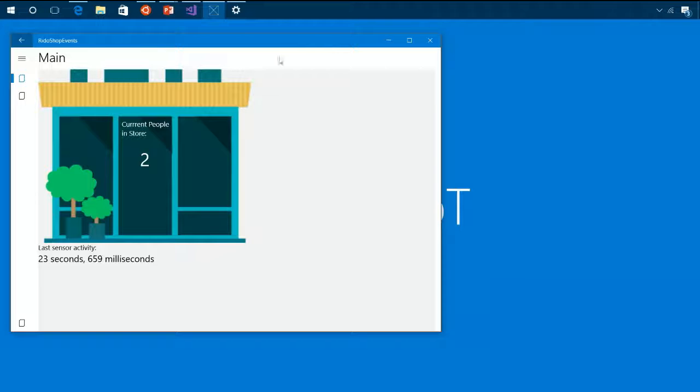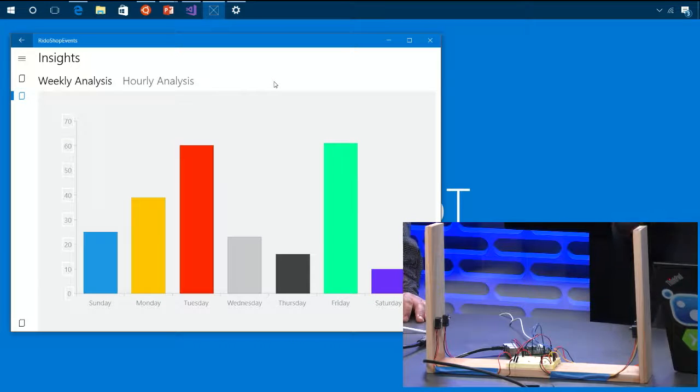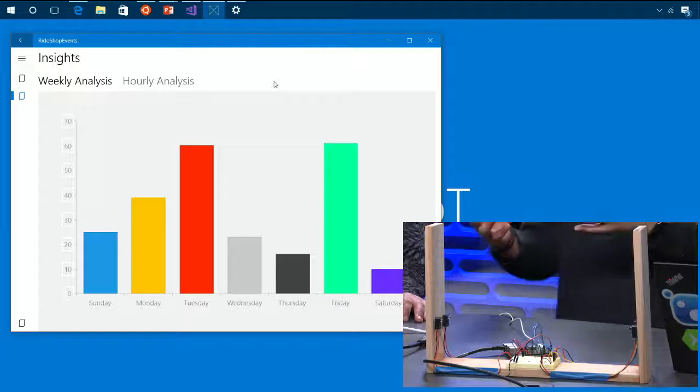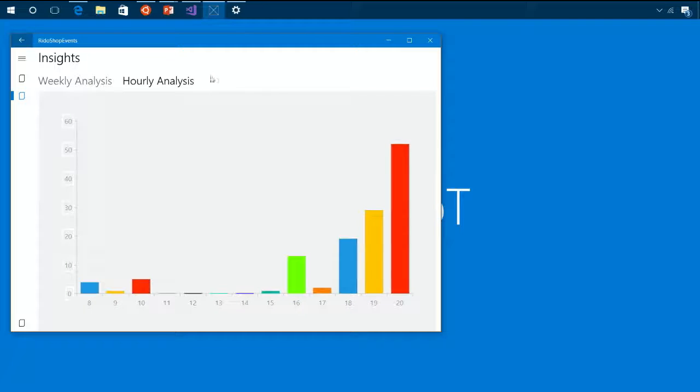So let's say you're running some promotions and you want to understand how well they are doing. And to analyze that, you want to look at your weekly insights. So clearly, some of the busiest days of your week were Tuesday and Friday. So if you're running a special one-for-one free on Tuesday, you would know that that clearly has had some results. So let's say you also want to know, at what times of the day do I need more help, right?